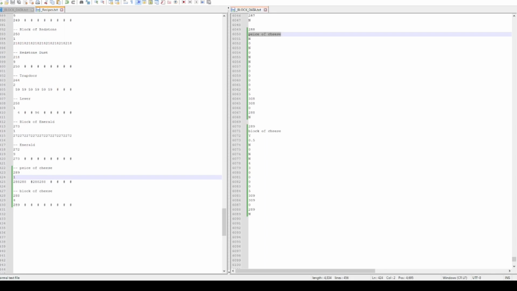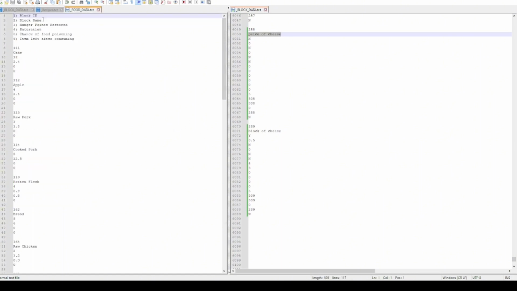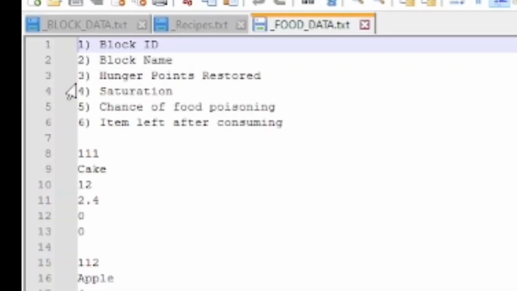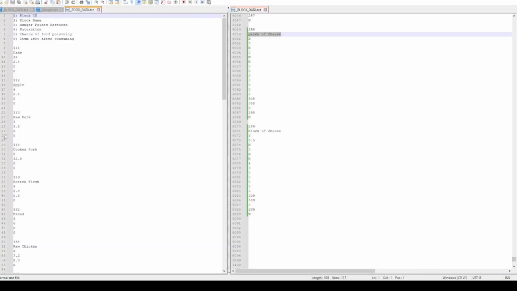Notepad plus plus. Actually, I'm really enjoying Notepad plus plus. So let's add file. Open. Food data. Open. Food data. We're gonna keep this open for a piece of cheese. We got block name, hunger points, and all of these things here. And we're gonna take it from.